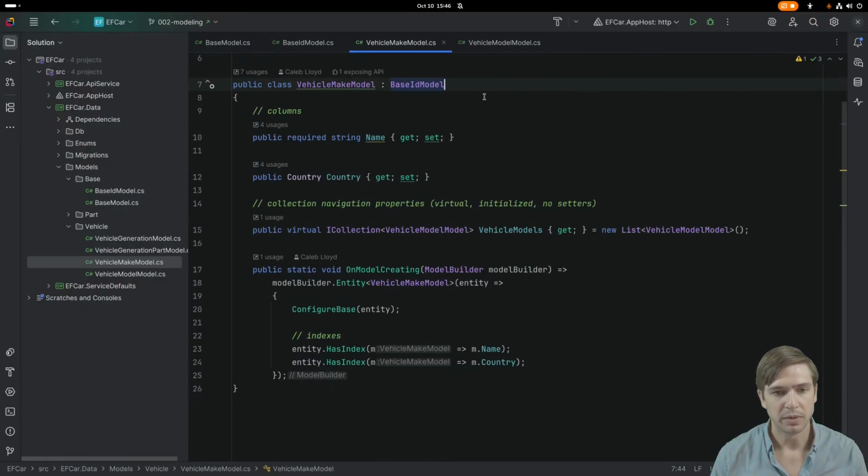So this vehicle make model, I like to start by just adding comments above each type of property in my model. The first one's going to be columns. So these are just columns that hold data. You can see I've got a name and a country here. And then next we've got a navigation property. So these are collection navigation properties.